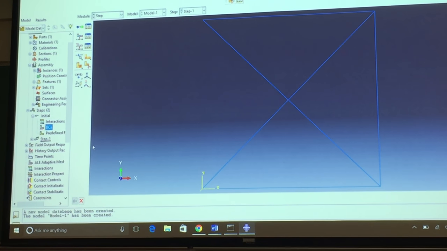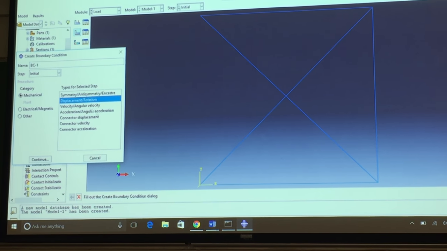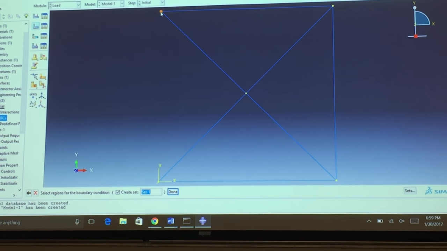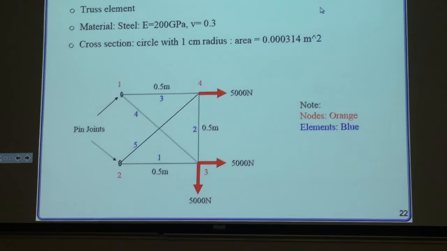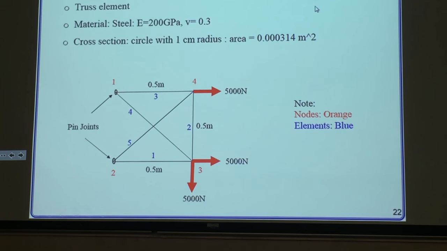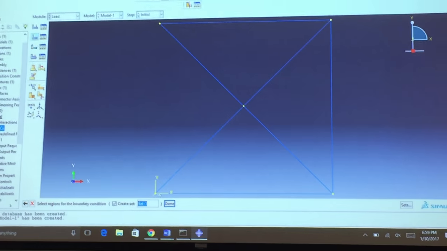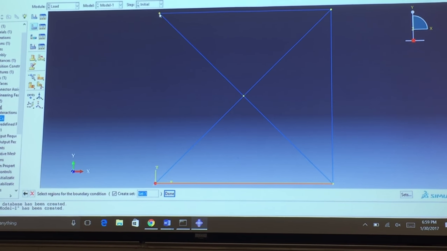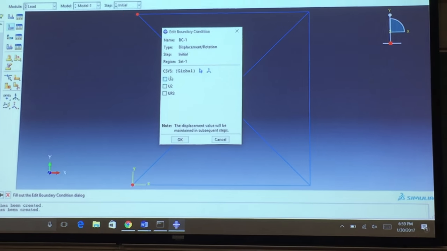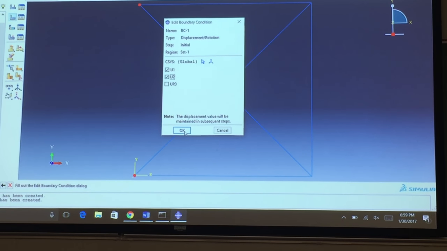Now to use our boundary conditions, we go in the initial step. Click it. Mechanical, displacement and rotation. Continue. If you refer back to our part, there are pin joints on both the top left and the bottom left corners, meaning they are fixed in a certain location but free to rotate. So we will select those points. Now we will set U1 and U2, meaning the displacement in the X and Y direction, as fixed, so they are set at 0.